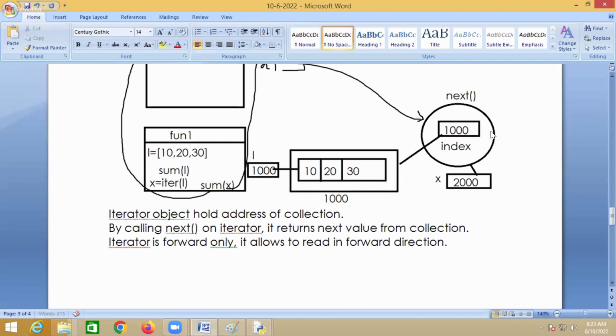So the iterator is read only as well as forward only. One iterator object allows reading how many times? Only one time. Once you read one element using the iterator, you cannot read that element again. Once iteration is completed, you cannot read the elements again. If you want to read it again, you have to create the iterator object again. You have to call the next function to read the next element.